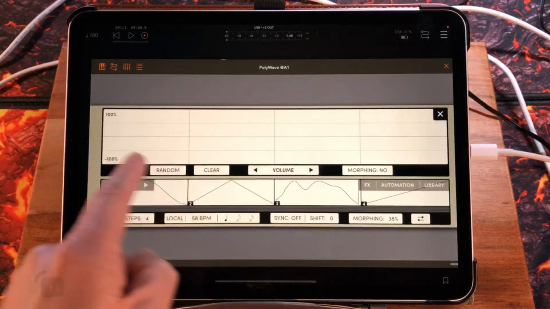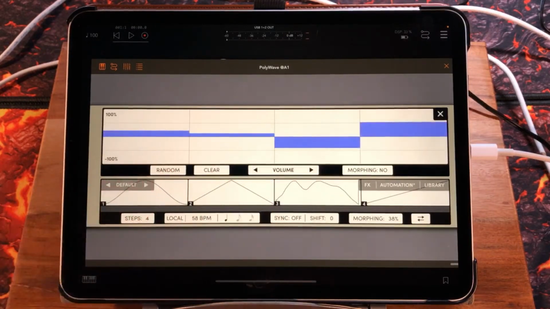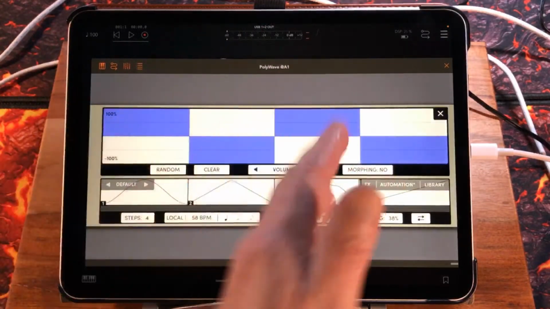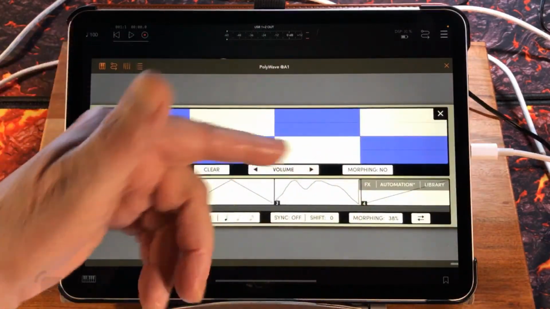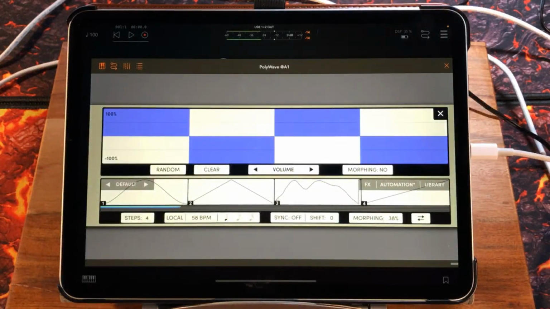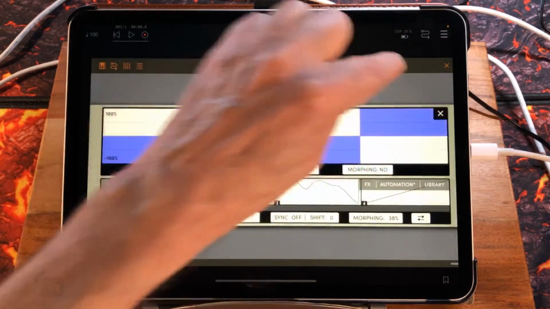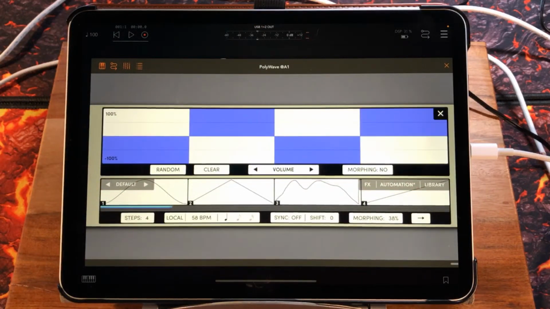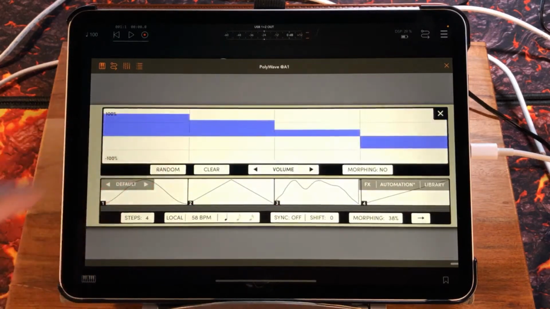So the first one is volume. If I hit random now, this is like a mic, right? This will be like on, off, on, off. So full volume, 0, full volume, 0. Or vice versa, of course. Let's put this just going forward. Random.